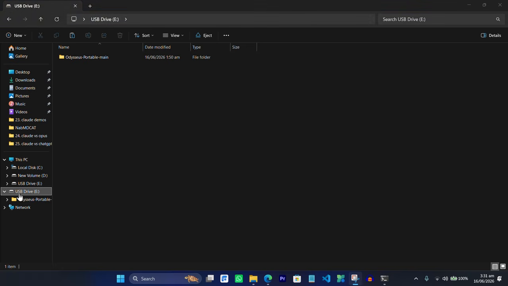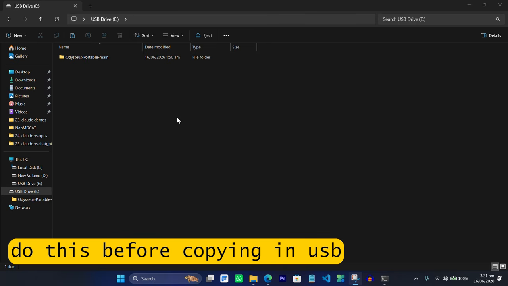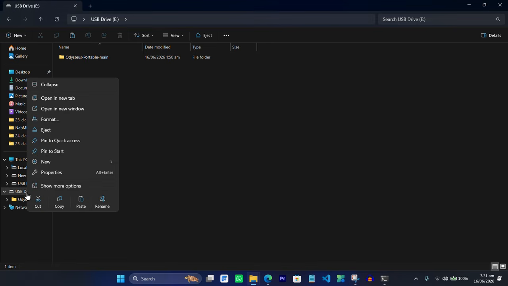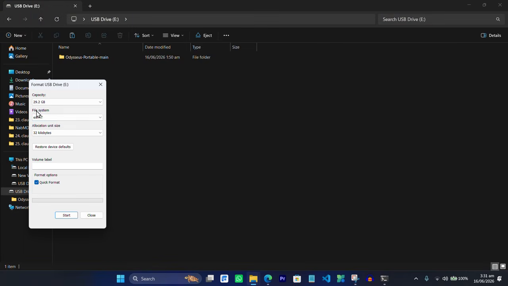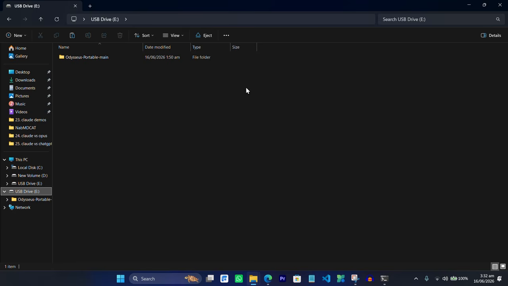Now before you copy your Odysseus folder to your USB drive, make sure to format it as an exFAT. Right click on the USB drive, click on format. In the file system, choose exFAT. By default, it will be NTFS. When you choose exFAT, you can use your USB on macOS or Linux as well. Otherwise, it will only work on Windows. Simply click on Start to format your USB to exFAT system. As I've already done mine, I will simply close this.